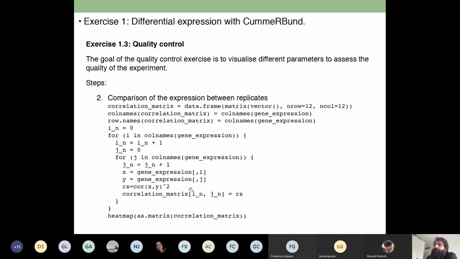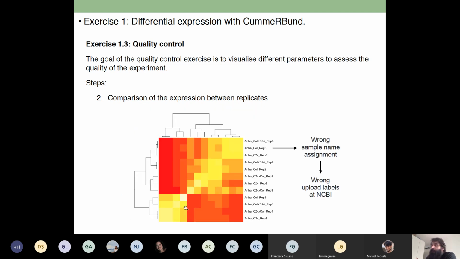To do that, this is the code that you are going to use. You will create an empty correlation matrix data frame using this command. You will put some names, and then you will use this loop to fill the matrix. Once you have that, you are going to visualize it with a heat map. And this is how it looked.